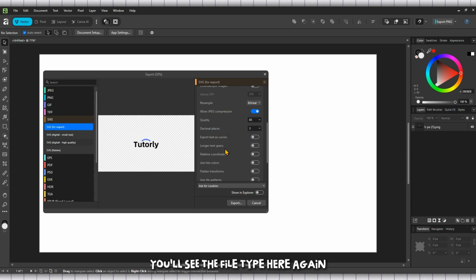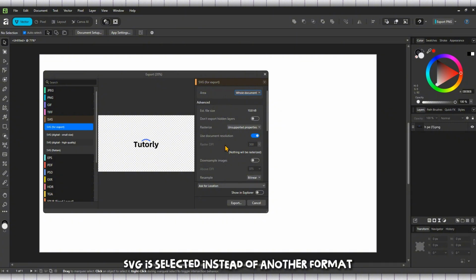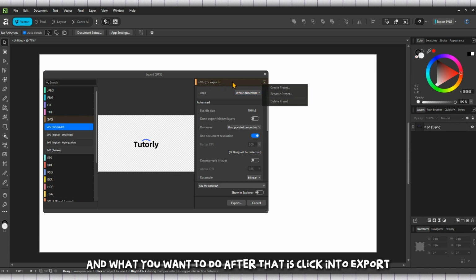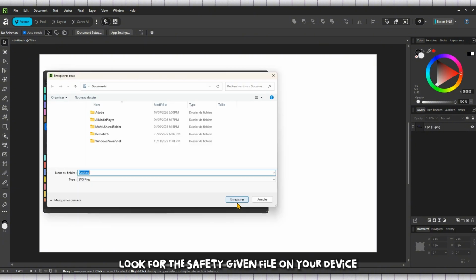To the right, you'll see the file type here again. This gives you a final chance to confirm that SVG is selected instead of another format, such as PNG, JPEG, or PDF. And what you want to do after that is click into Export. Look for the save dialog on your device.